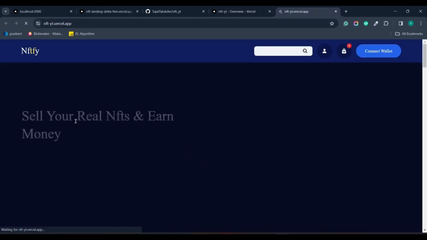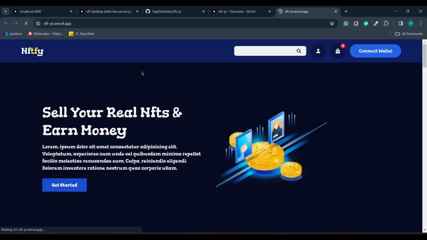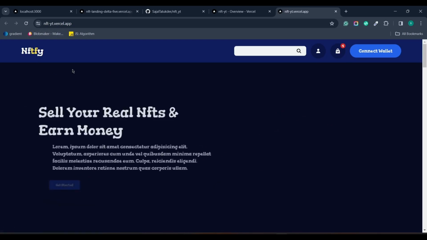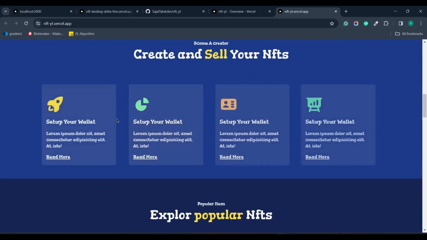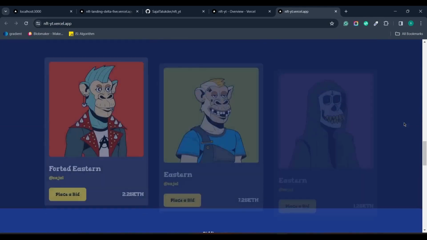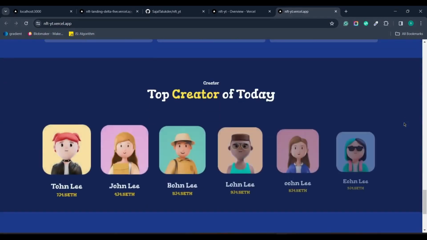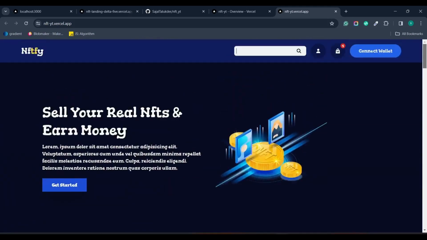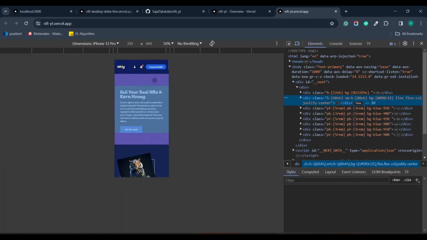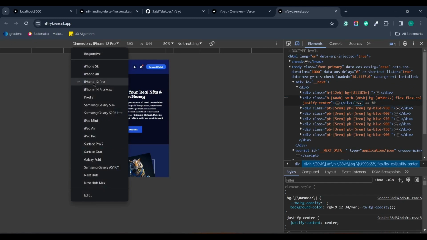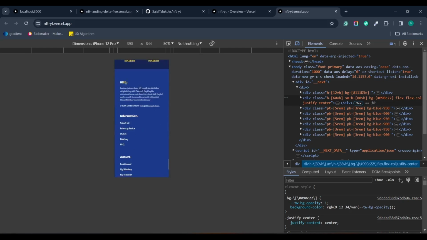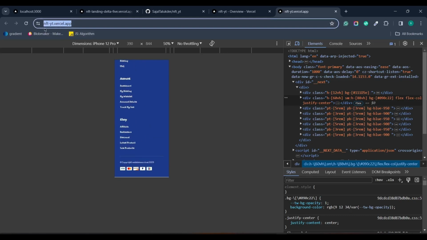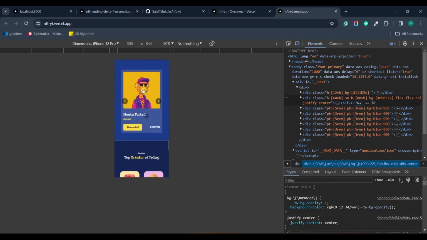So now check this, the NFT. So you can see the animation is working. If I refresh, it's working. So everything is working perfectly. So in mobile view, it's also perfect. Now you can add this link in your CV or you can send it to your client.